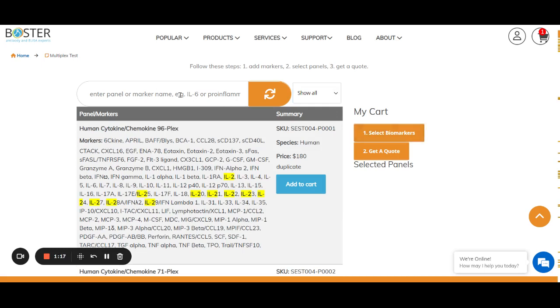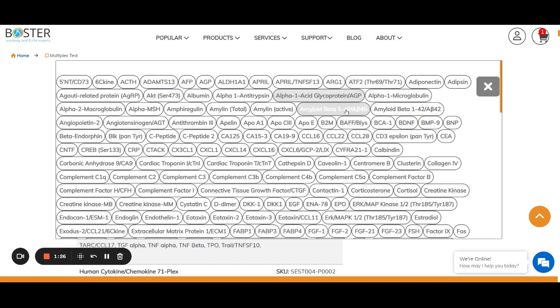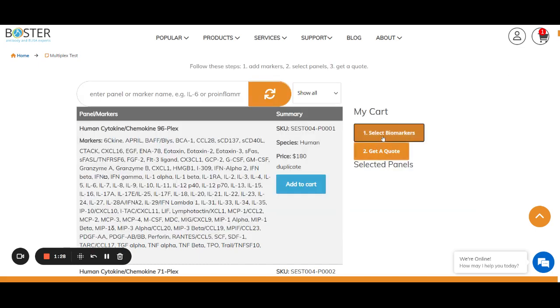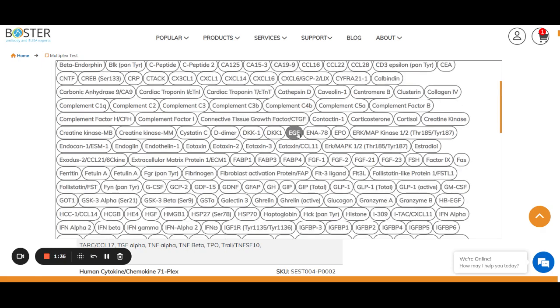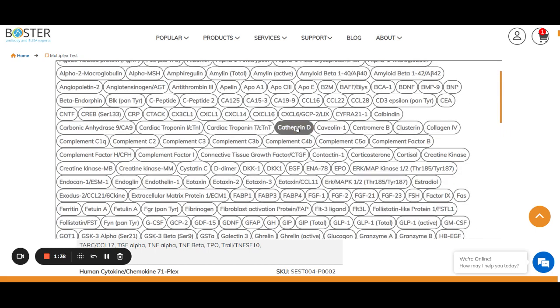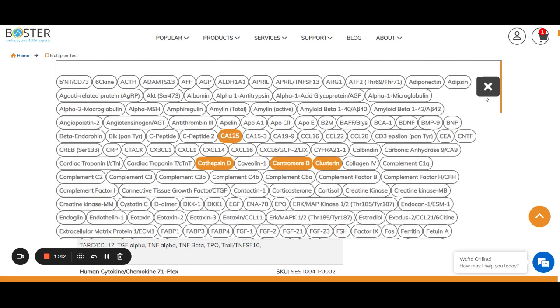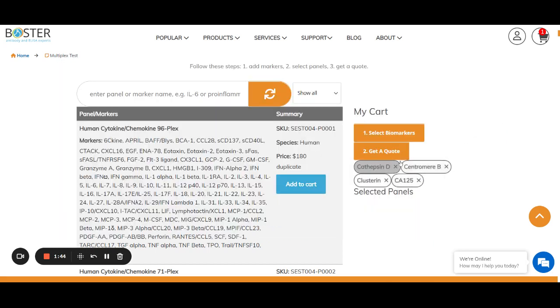Another way you can use the filter to find the panel of your interest is by browsing biomarkers. So when you click the Select Biomarkers button, it will open this panel and show you all the biomarkers that we have arranged in alphabetical order, and you can just browse and see which biomarkers you want. You can click the ones that you want, and these biomarkers will then be added to the list here, and it will keep track of it and see which ones you have covered by the panels that you select.